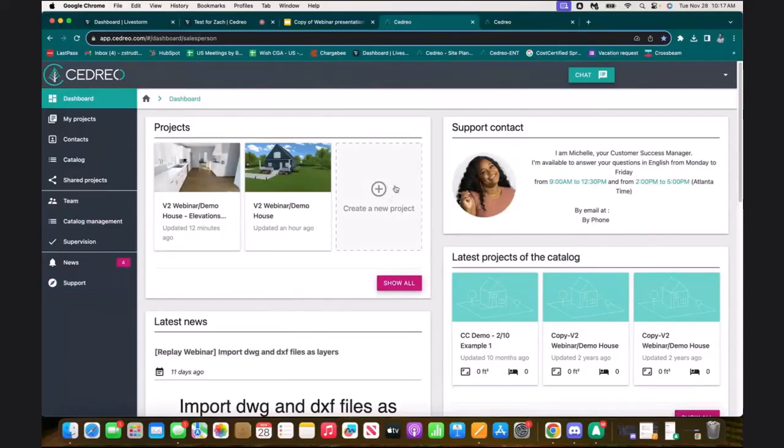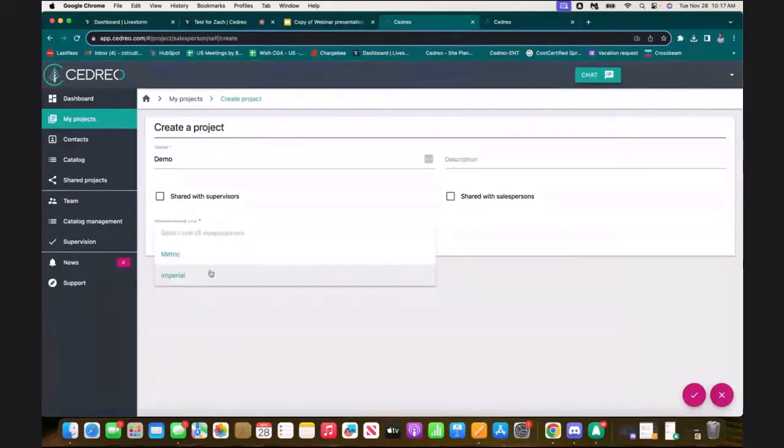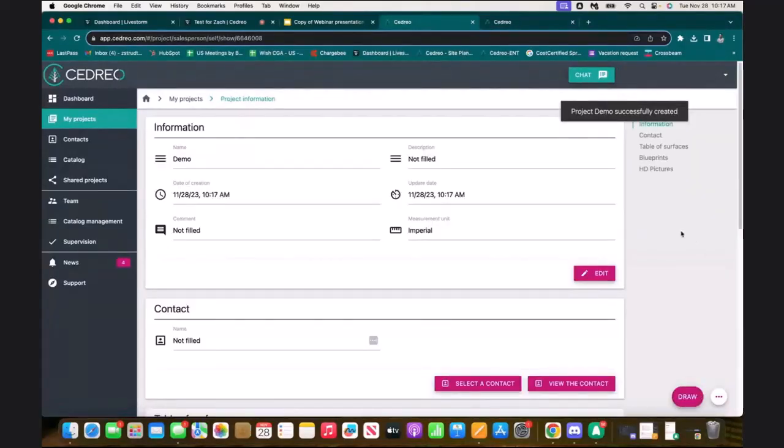But to get started, I'm going to click create a new project right here. We'll just call this demo. And I'm in Atlanta, Georgia, so I'm going to stick with Imperial. But if anybody's watching this in maybe the UK or somewhere else around the world where you're going to be using metric, you can change it here. But I'm going to stick with Imperial. We're going to click the check mark here in the bottom right to go to the next page.